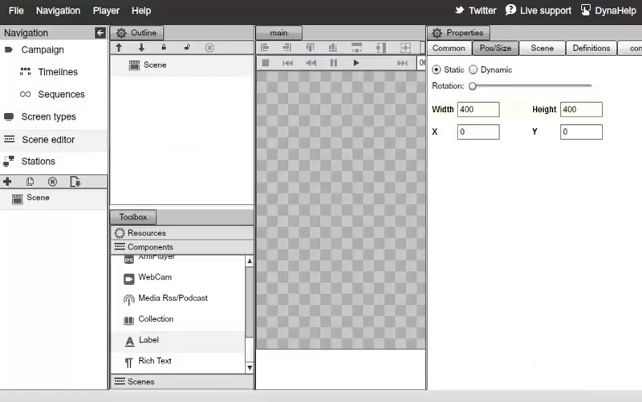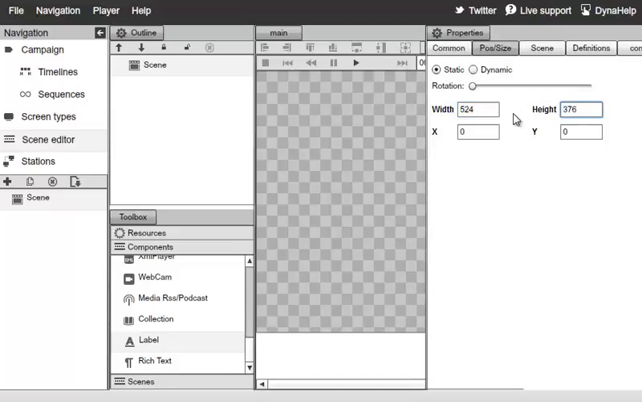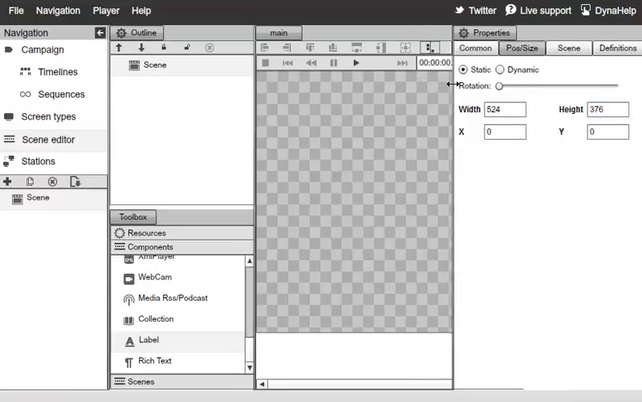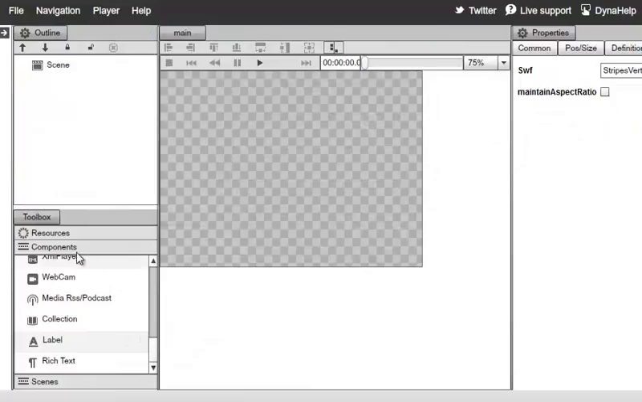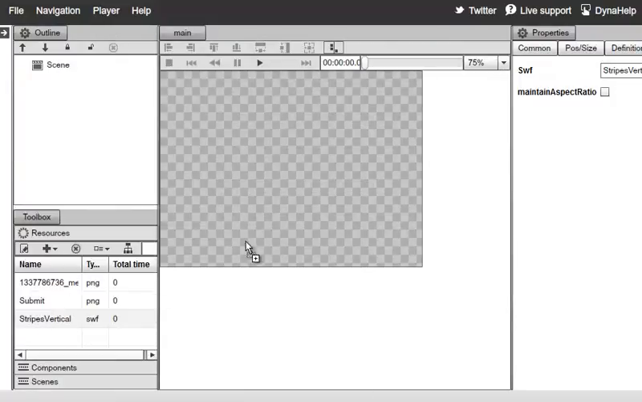So we have this scene right here that is set to be 400 by 400, and obviously that's not going to fit the screen division that we looked at earlier. So we have to change the width to 524 and the height to 376, and now it's going to match exactly the width and the height of the screen division it's going to reside in. And since everything matches, if I go to resources, for example, and I pick an image and drag and drop it, it doesn't matter where I drop it, it's going to be exactly at that position in the scene, and everything is going to look proper because again everything is built to the pixel.